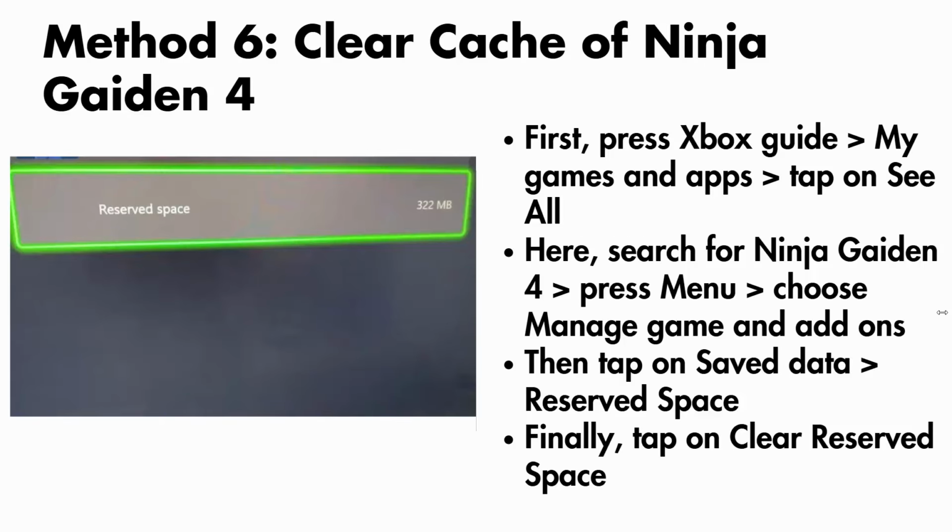Next is to clear cache of Ninja Gaiden 4. For that, press Xbox guide, then click on My Games and Apps, then tap on See All. Here search for Ninja Gaiden 4 game, then press Menu. Now choose Manage Games and Add-ons. Then tap on Save Data and click on Reserved Space, and finally tap on Clear Reserved Space.